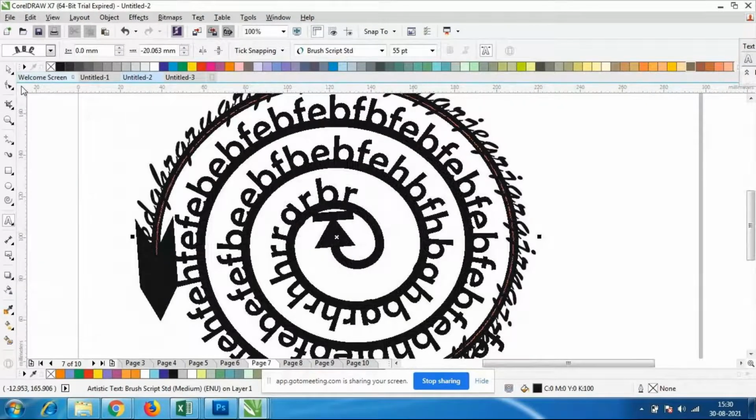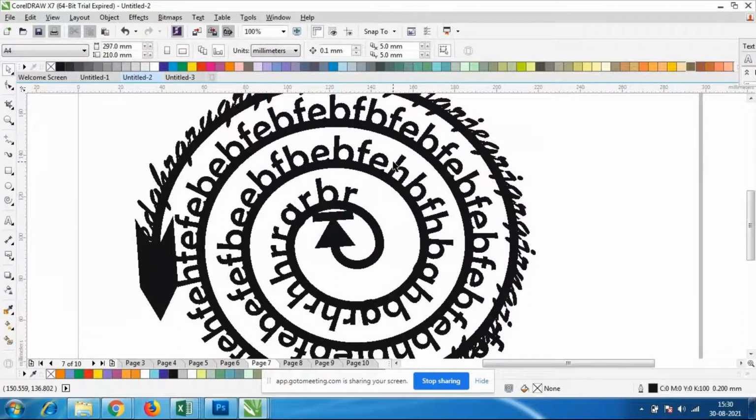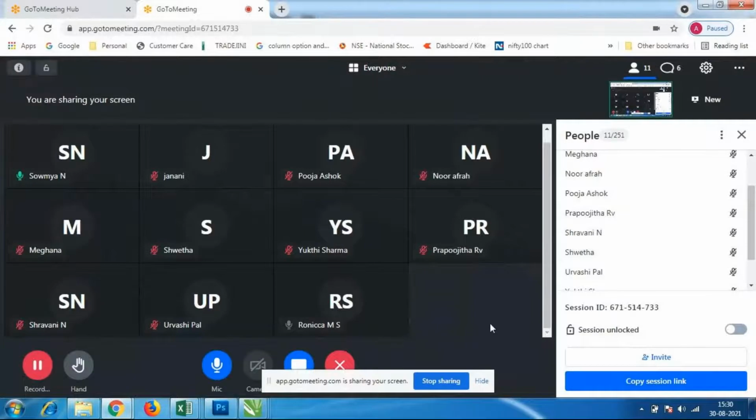Anybody still not getting it? Anybody having any problem? Shweta, Yukti Sharma, you should talk. If people are not sending me the assignment, what should I see, like if people are not understanding anything, because I'm not getting the assignment on time.